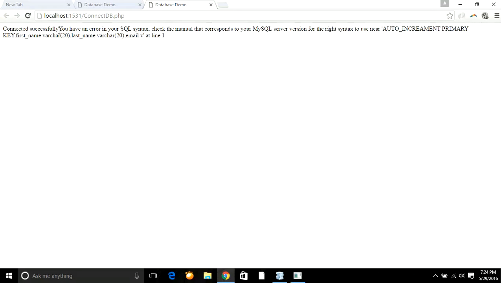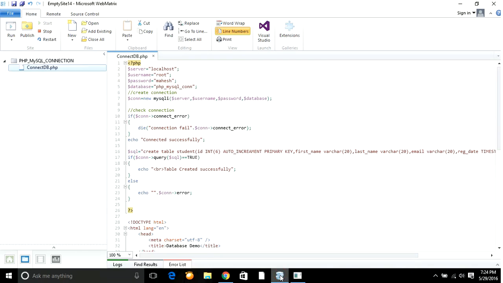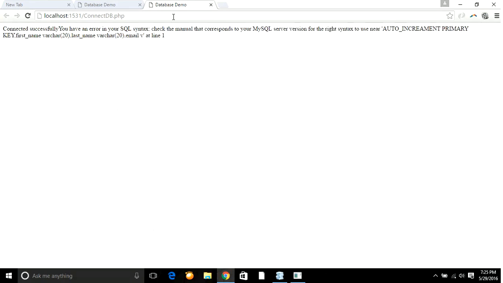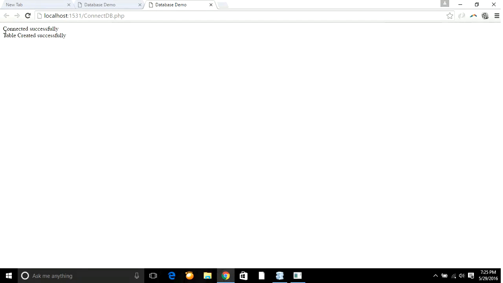So it shows the error that you have an error in your SQL syntax. Auto increment, I think the spelling mistake is over there. That is int 6 auto, that is auto increment and primary key. So the table created successfully.